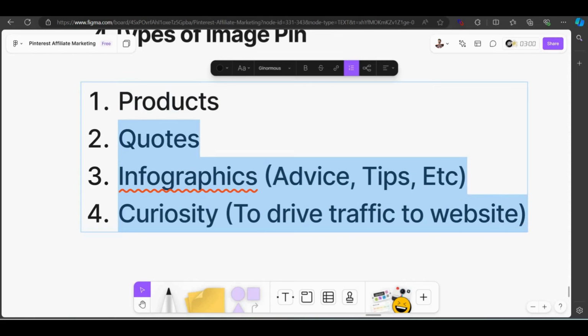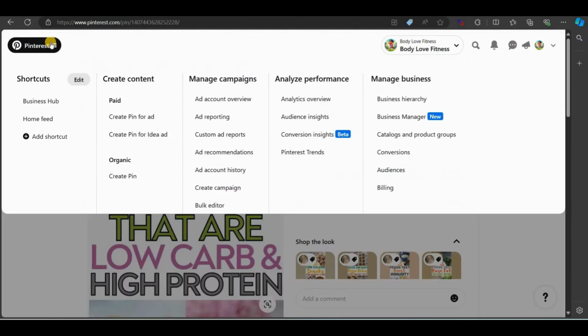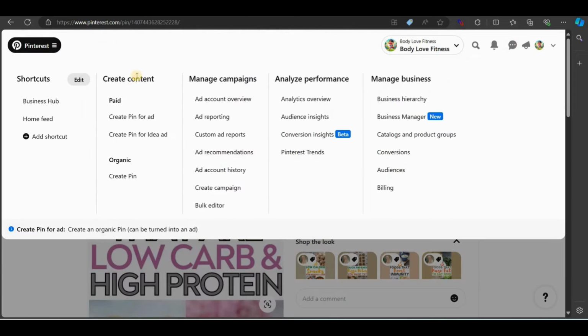Now before I create pins, let me take you to Pinterest and explain something here. If I go to Pinterest and click on these three dots, you can see that we can create content from here, right? We have a section for paid and organic. You can see here paid, right? But it does not mean that you have to pay to publish pins in that section.